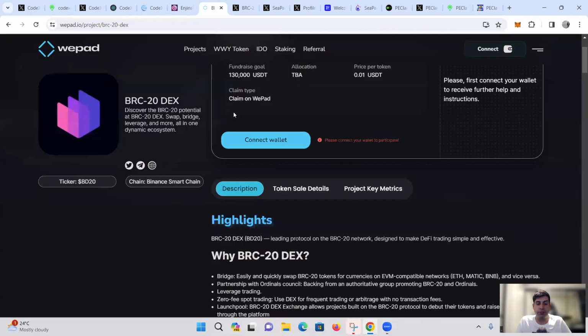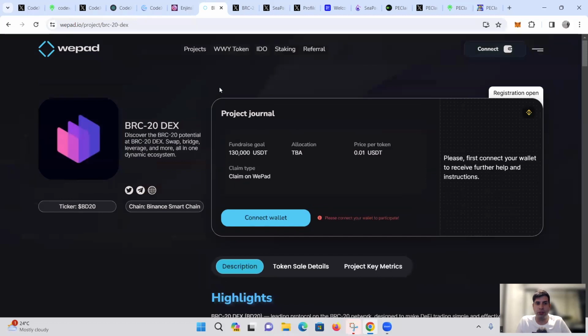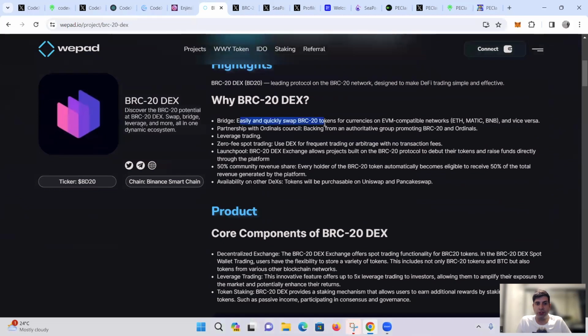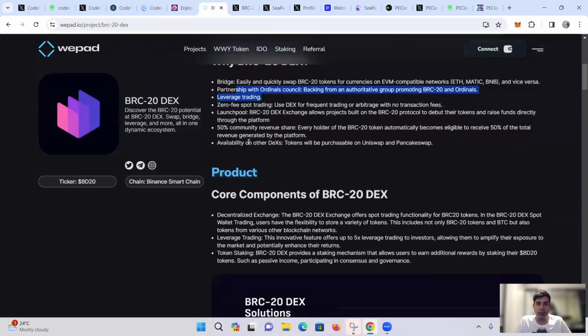Now, the second project, which I've already covered in a video, is BRC20 DEX. BRC20 DEX is now very hyped, especially after Satoshi VM launched and did quite well. It has potential for swapping, bridging, and leverage trading in different chains. You have the bridge, you have the BRC20 tokens and EVM compatible chain, and you have the partnership with Ordinals Council. They have the backing from BRC20 and Ordinals. Then they have zero fee spot trading, the Launchpad and launch pool function, and community revenue sharing.